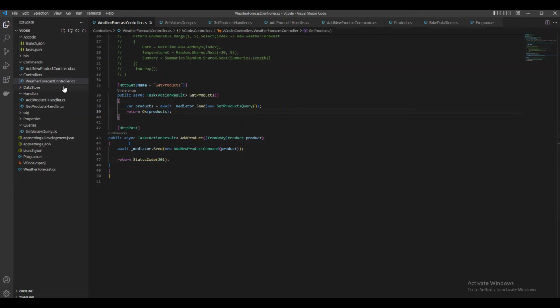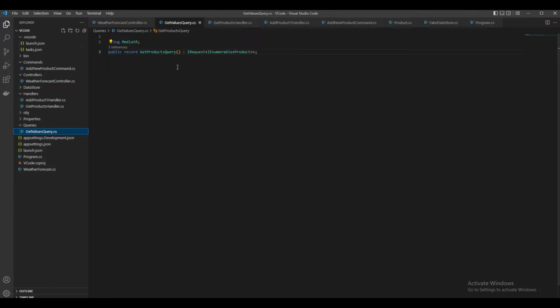In IRequest, the first parameter is the return parameter, I mean the return value, and the second parameter is the input parameter. So here I am only passing one parameter, that is the list of products. So this query is going to return a list of products since I am passing only one parameter. Suppose if I don't pass any parameter, that is void, so the query is not written with anything. So that is the syntax.